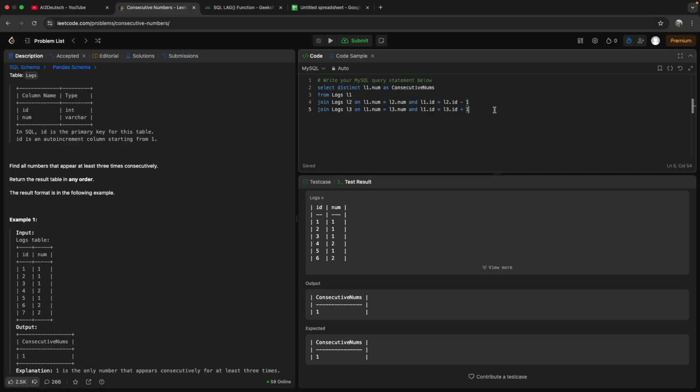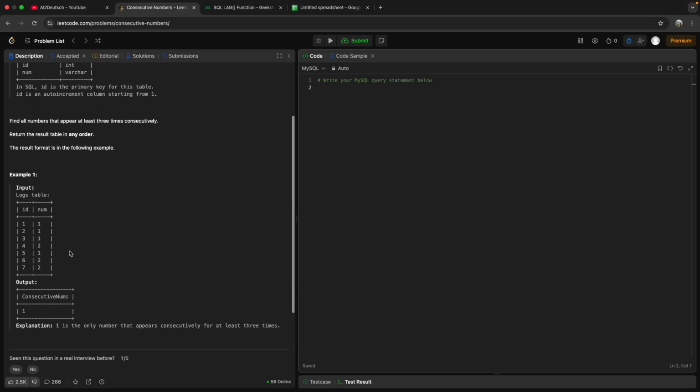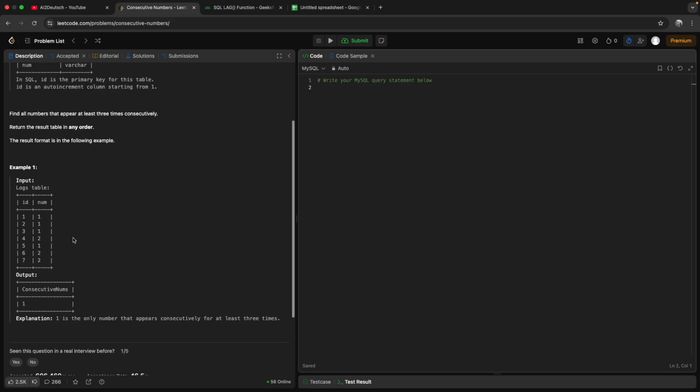Now let's see one another interesting approach. We will actually use lag only, but we will also use cumulative sum, like running sum. So let's see how it works. So let's first visualize how we can solve it in another way.